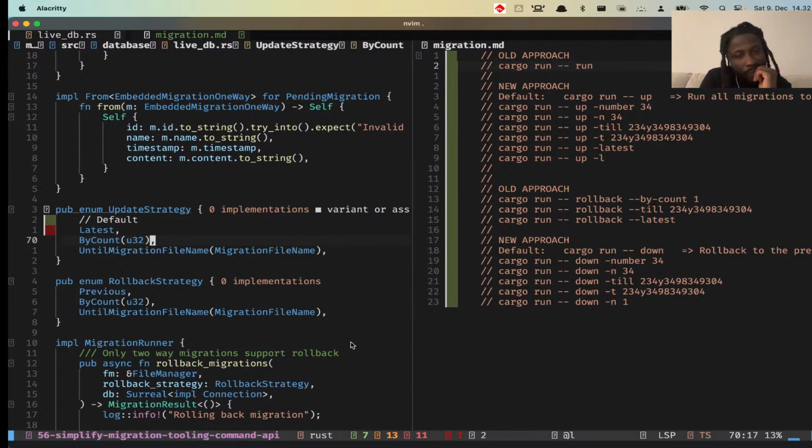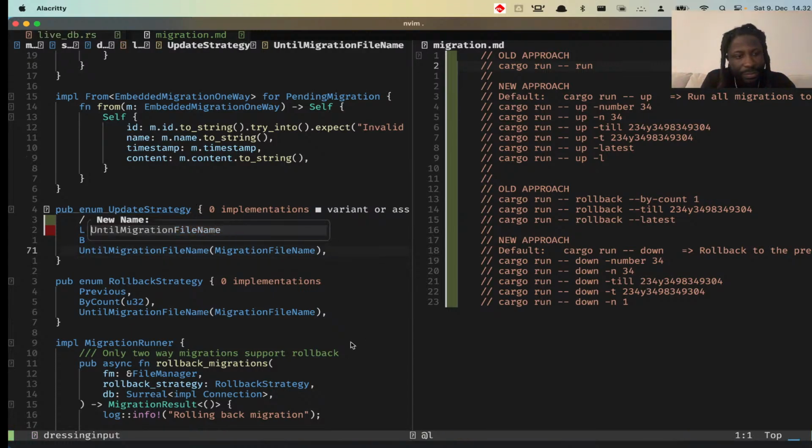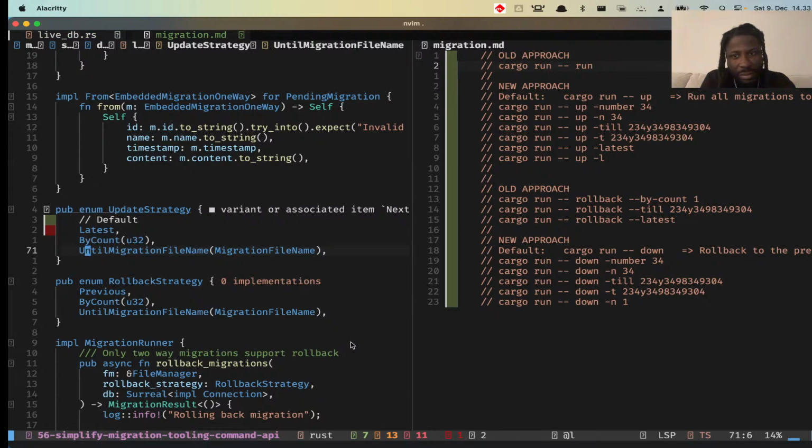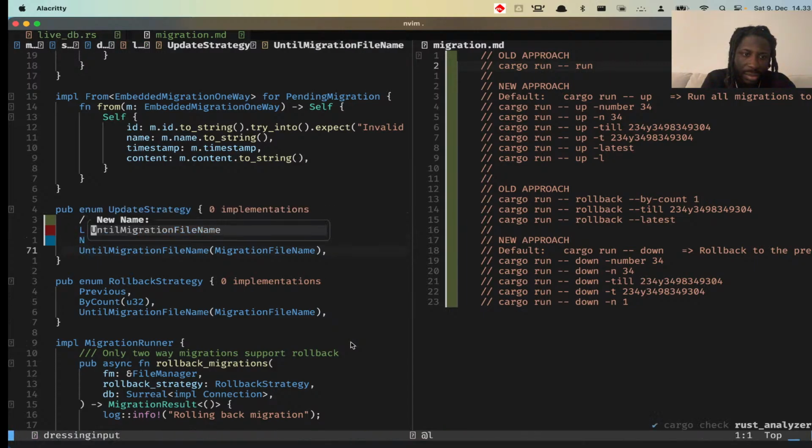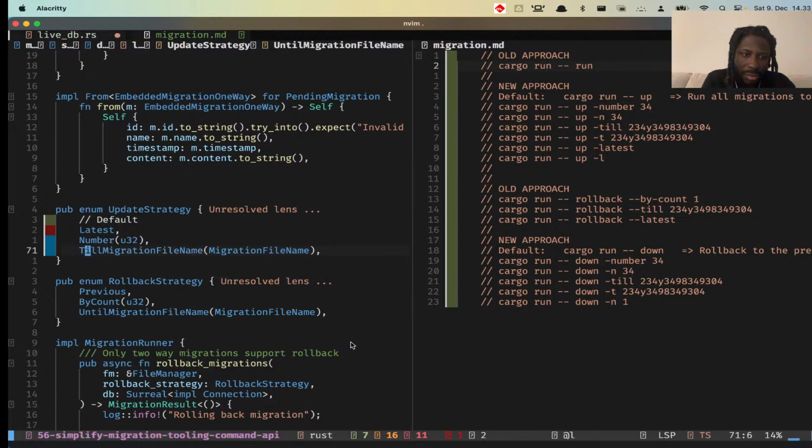And latest, this is the default, and by count. This could be number, but let's see, does by count make sense, or just count? Then until migration finding, this can be till. We can leave it that way first. Yeah. So we can just call this number actually, and maybe we still call this till. Yep.